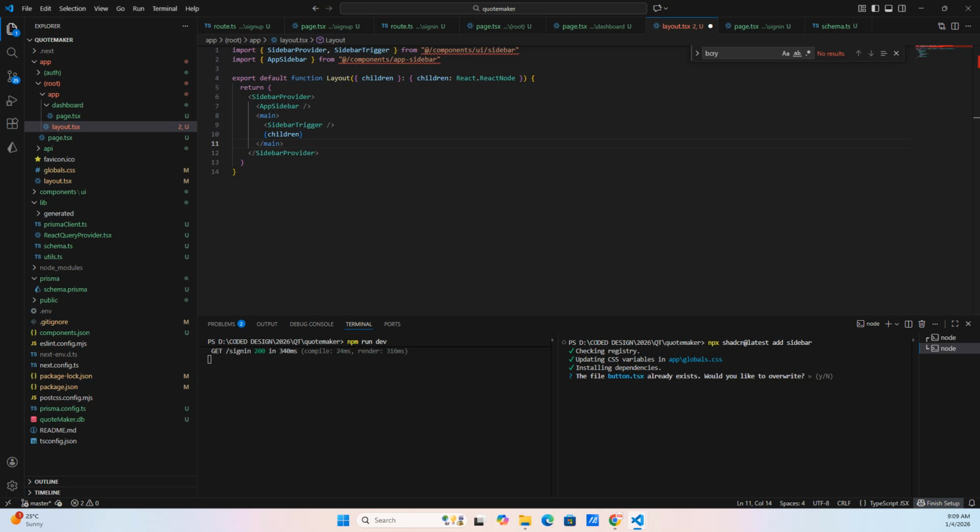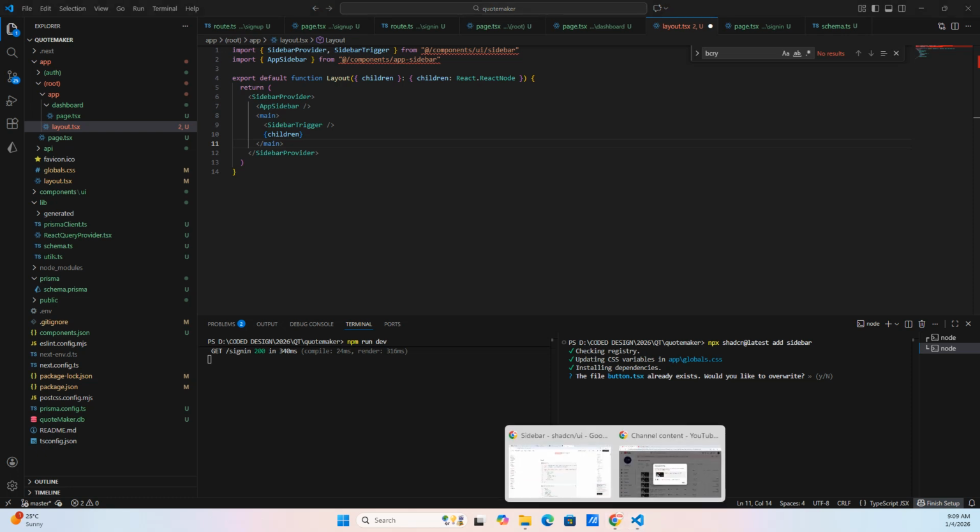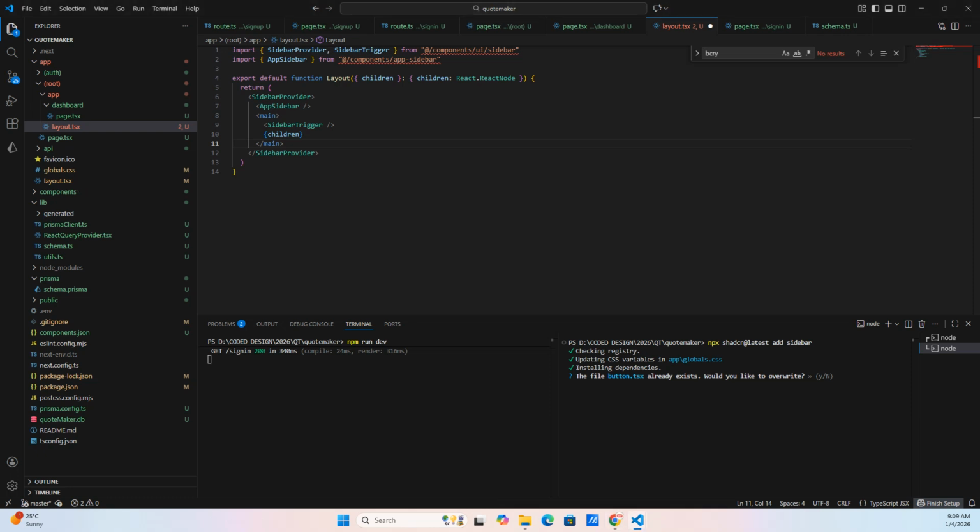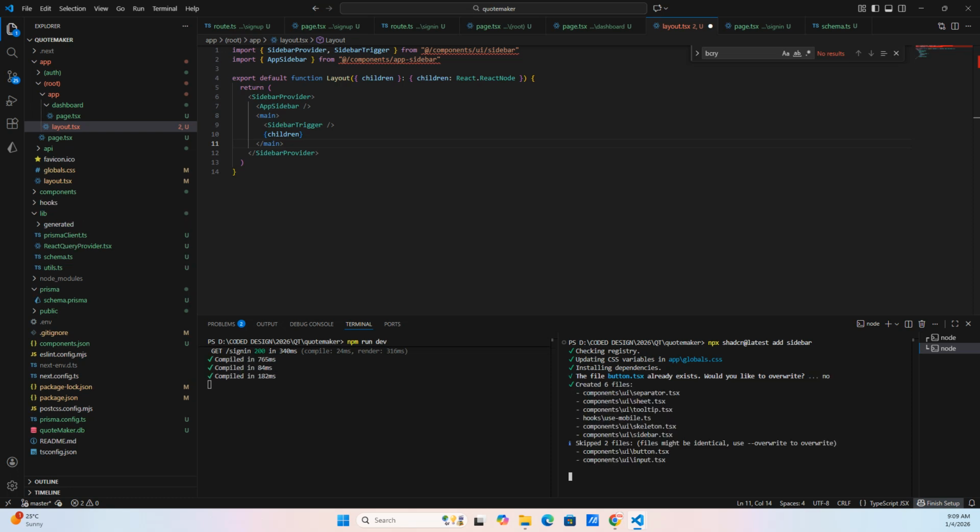There is something that I've done on the button, so I don't want to overwrite it. I hope this is going to continue and not stop. Okay, it will continue. Created text file separator, and so on.